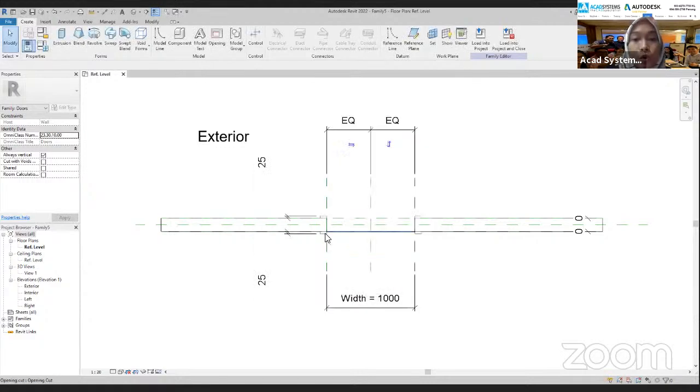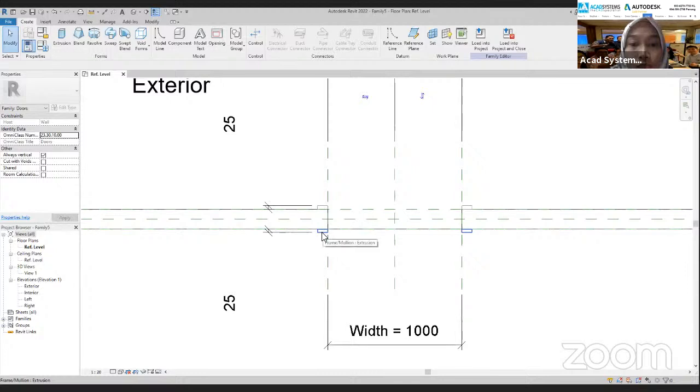As you notice here, we also have the frame. This is the frame geometry.